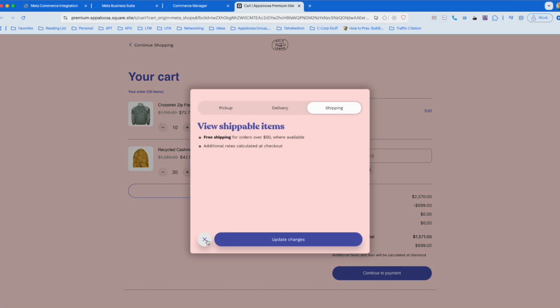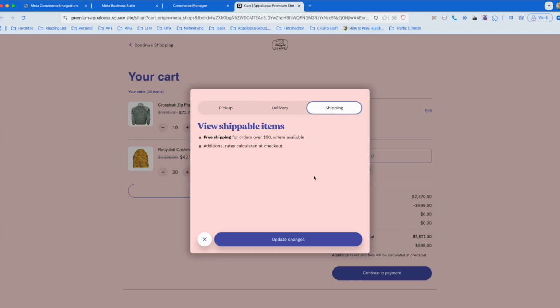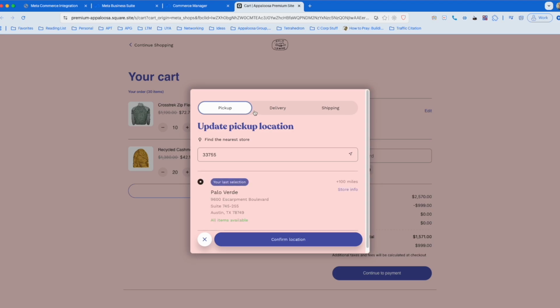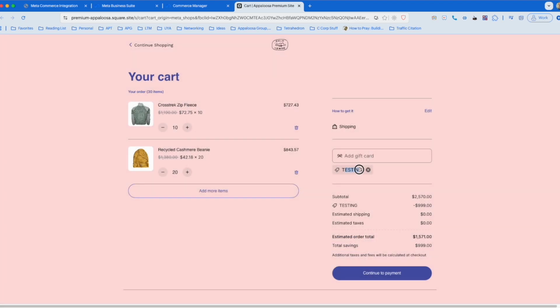It popped up our shipping options, or our fulfillment options, where the customer can switch it to pickup or delivery, but it has to default to shipping. That is always the default. That's just how it works. So if you don't ship any items, this integration will not work, but most of you, it will work fine. It'll default to shipping, and then they have the option to switch it to pickup or delivery. You'll notice with our valid coupon code, it added the coupon code. And then this allows the customer to continue to payment.